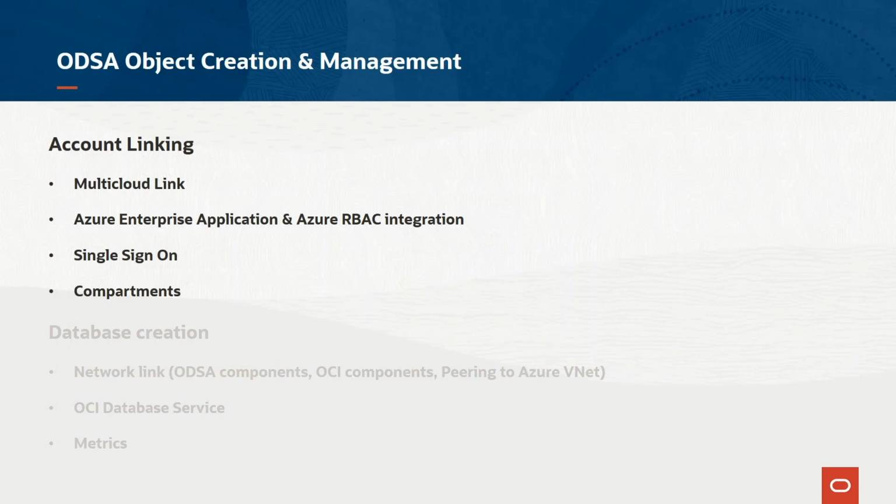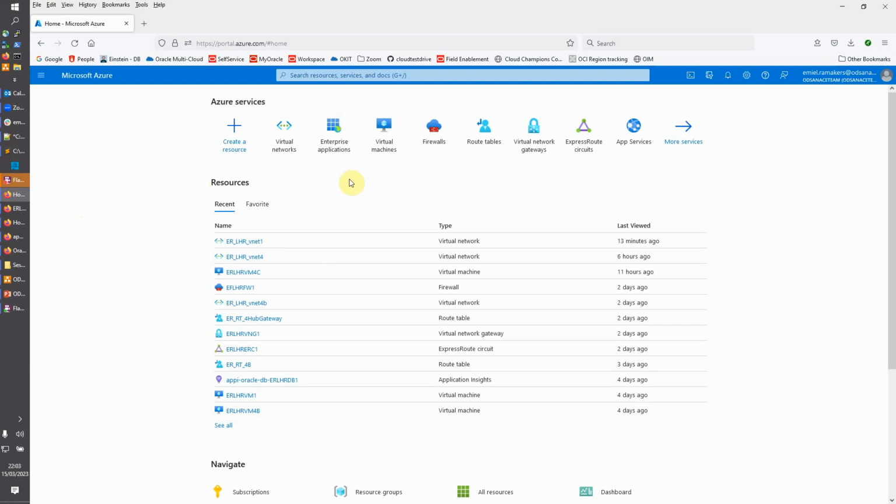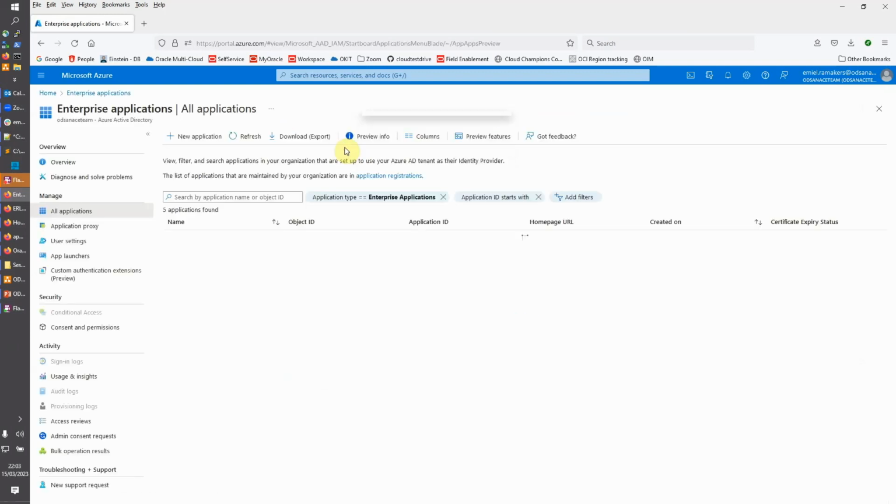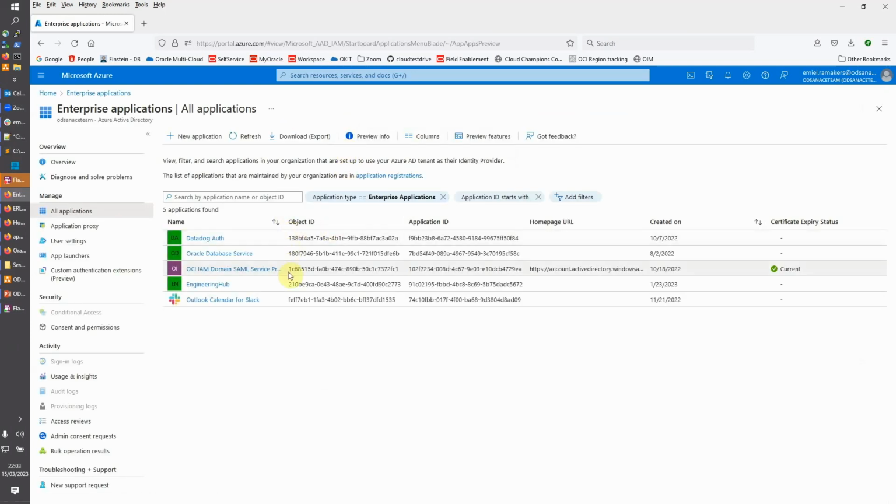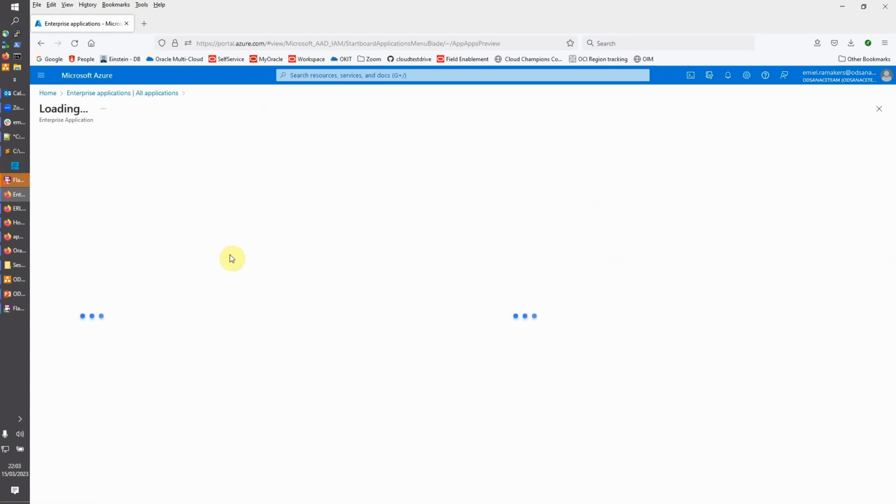During the account linking, you can also have a look at single sign-on, where you can set that up, and the first compartment structure gets created. So let's go and have a look to see what that actually looks like in Azure. So here I am in Azure, and if I go to Enterprise Applications within Azure, I can see I've got a bunch of those here, and one of them is the Oracle Database Service. So this gets created in that very first account linking phase.